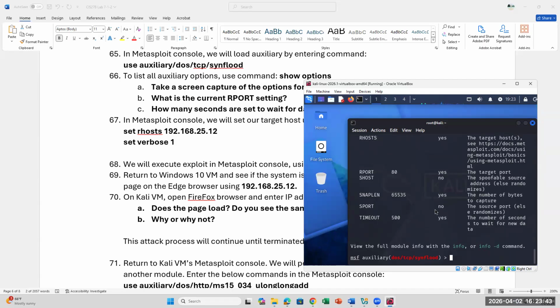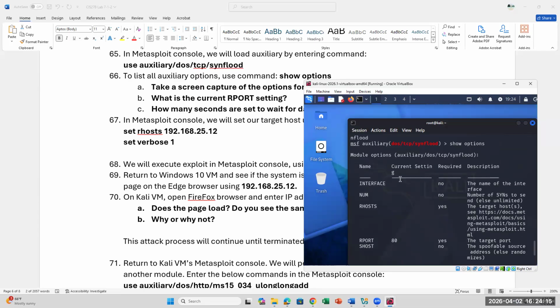So take a screenshot. I wanted to know that you know how to look at your options before you start setting them. What is your current RPORT? My RPORT is 80. That's the port that we're going to use, 80 for HTTP. How many seconds before it times out? 500 is the value. You can calculate that out to minutes if you want, but it's 500 seconds. You see that.